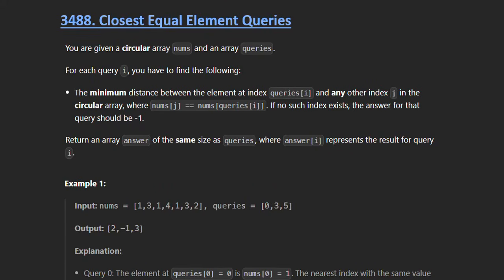So our today's LeetCode question is 3488, that is Closest Equal Element Queries. So this question is almost similar to yesterday's question. So let's see what is there in the question.